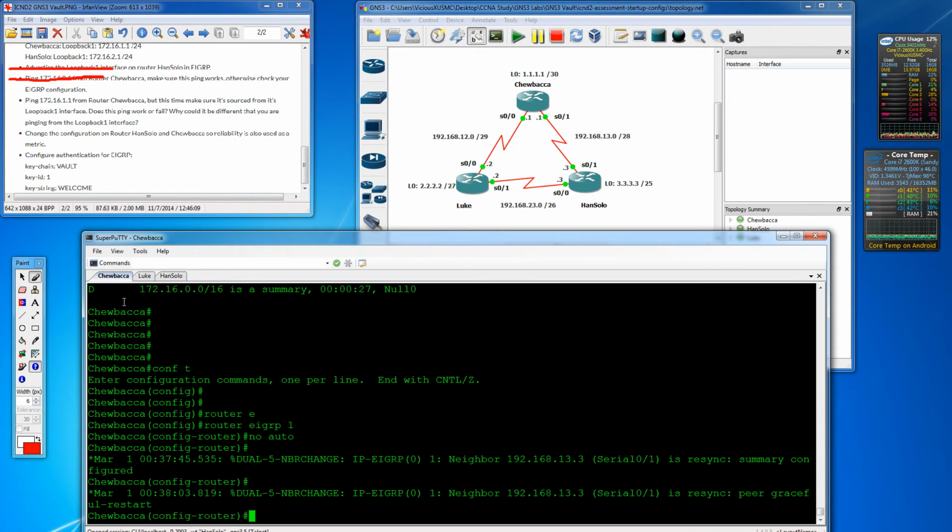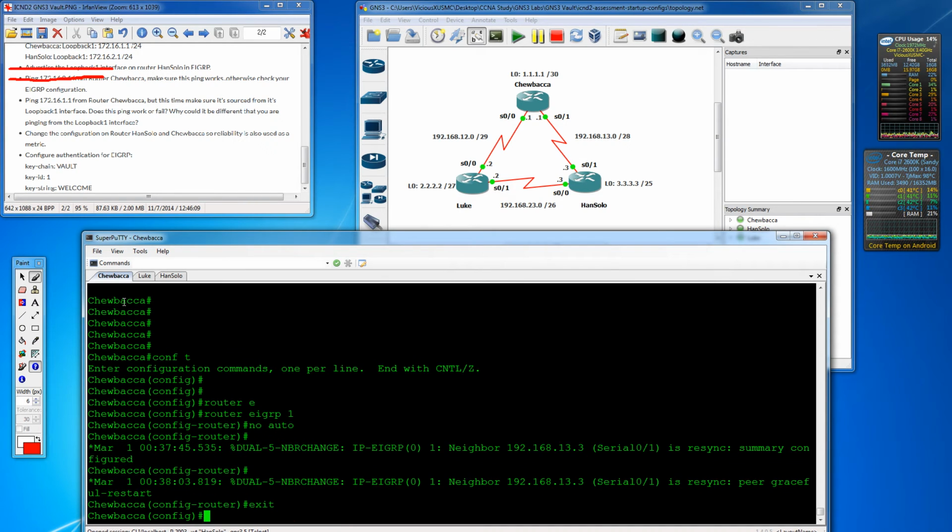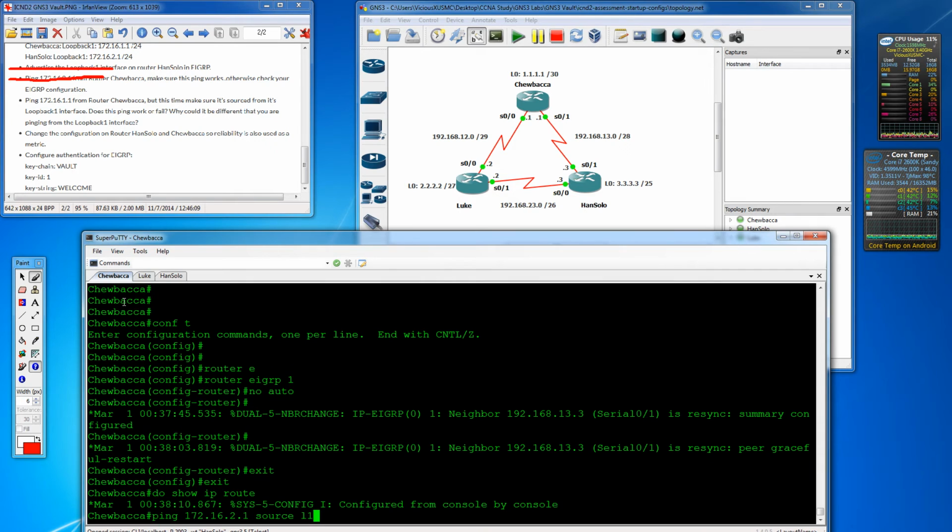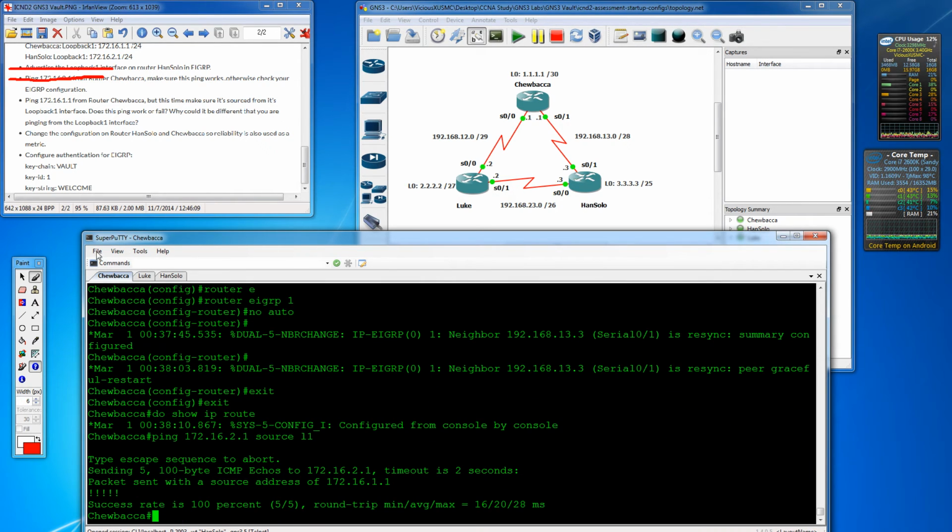Now I'm going to go back and try the same ping as before. And it's working. So that's the reason why that was not working. Alright, next is change the configuration on Router HanSolo and Chewbacca so that reliability is used as a metric.